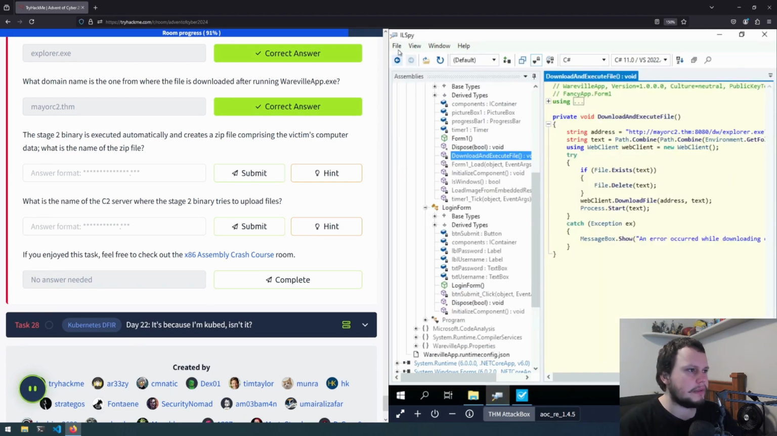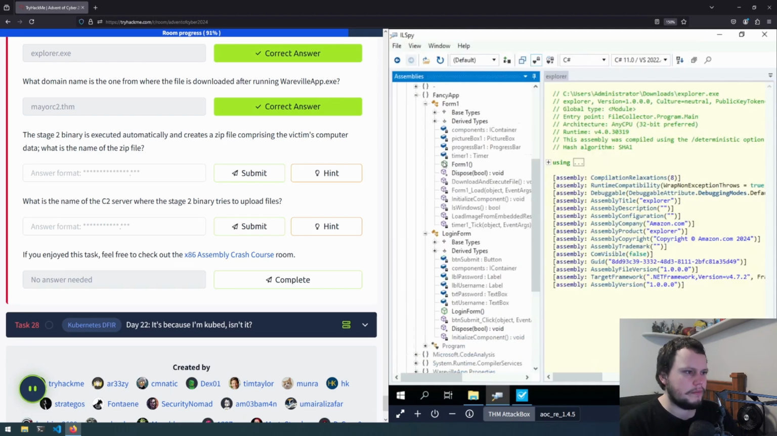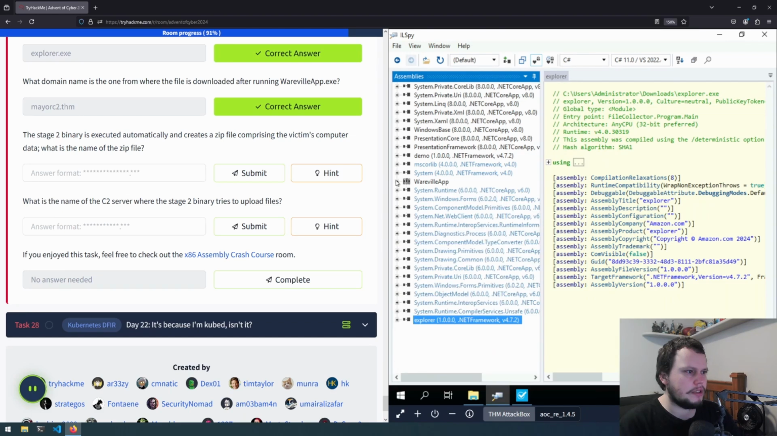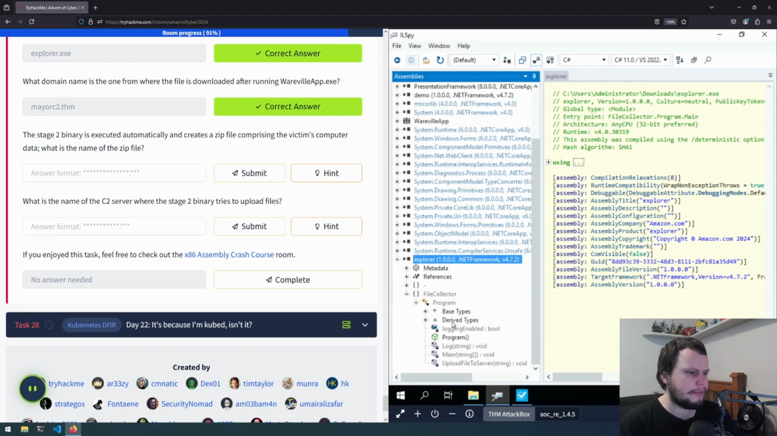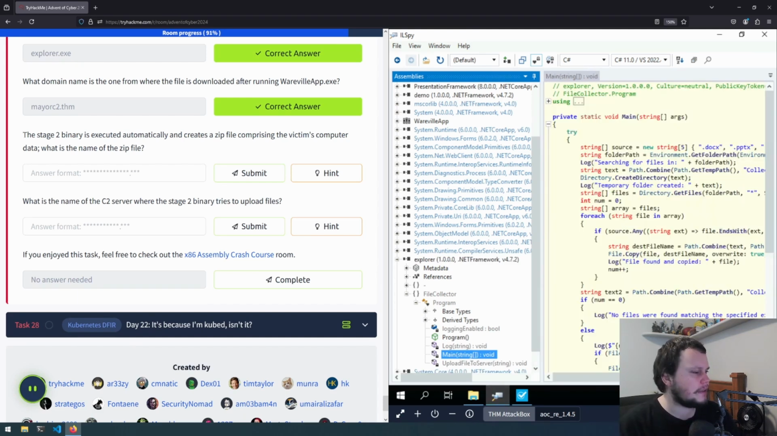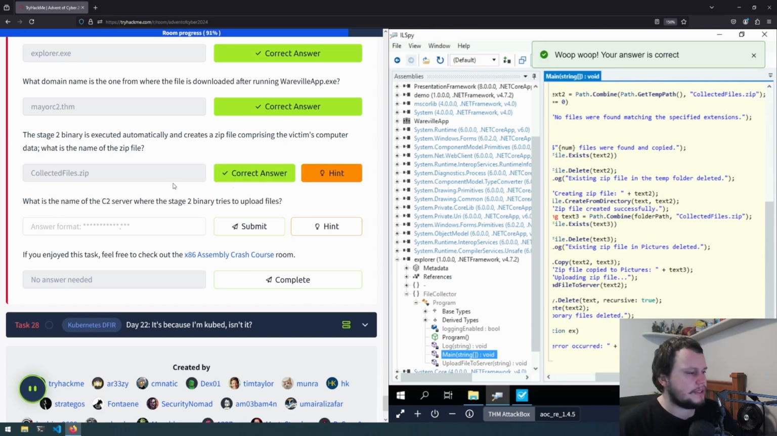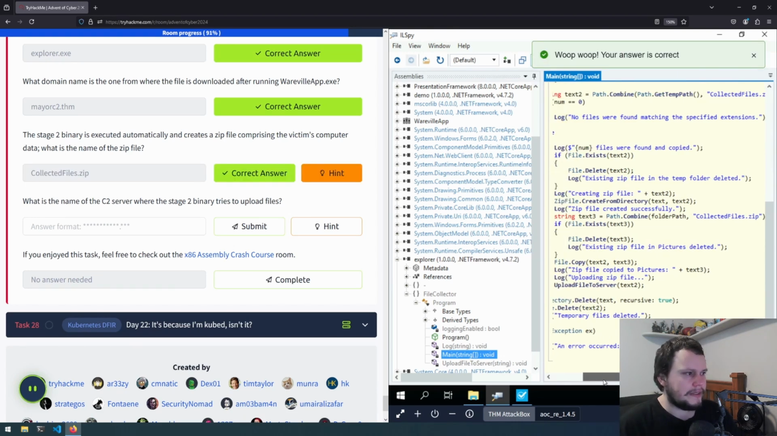So in ILSpy, we'll go file, open, and we will go downloads, explorer.exe. We will close off the Wervel app one and open up Explorer, FileCollector, Program, and Main, I assume. Okay. So the stage 2 binary is executed automatically and creates a zip file comprising the victim's computer data. What is the name of the zip file? So, collected_files.zip.